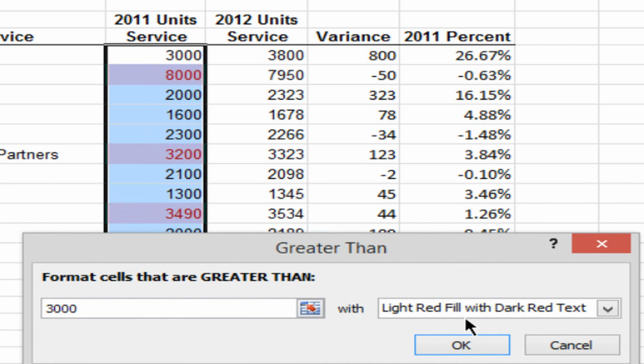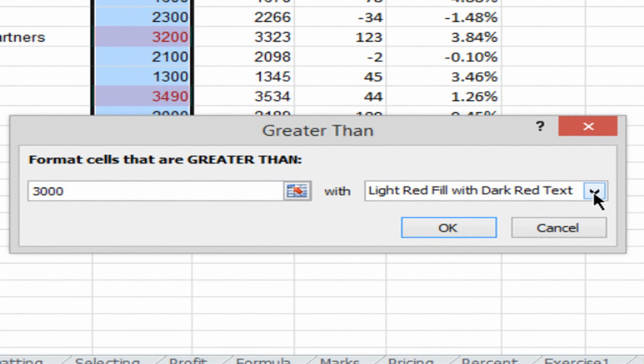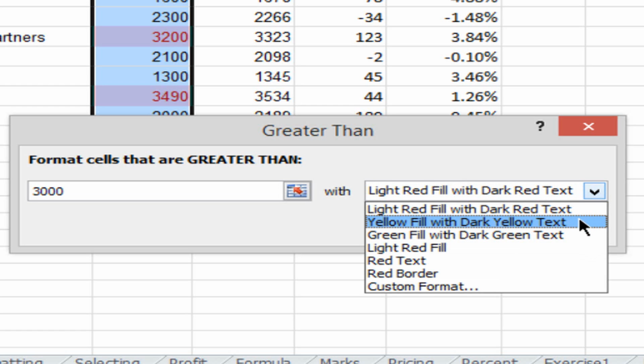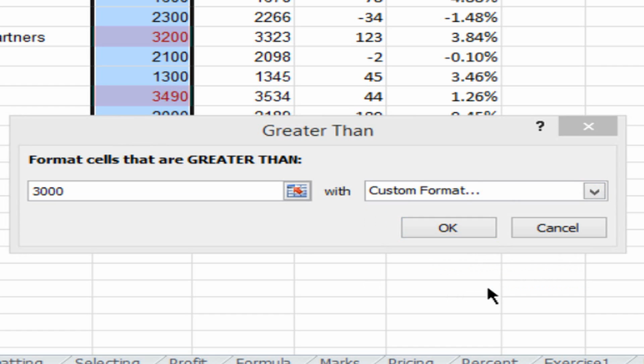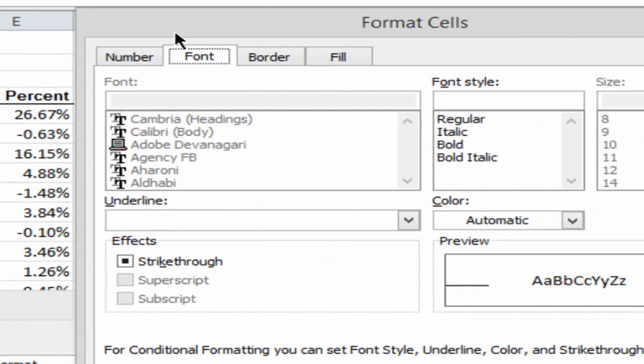Now I could use the default color scheme that Excel has chosen, but I'm going to use a different color scheme. So I'll click on the drop-down arrow next to the current color scheme. And there's other choices in here as well. I'm not going to choose any of those. Instead, I'll go to the very bottom where it says Custom Format. It takes me into a Format Cells window.